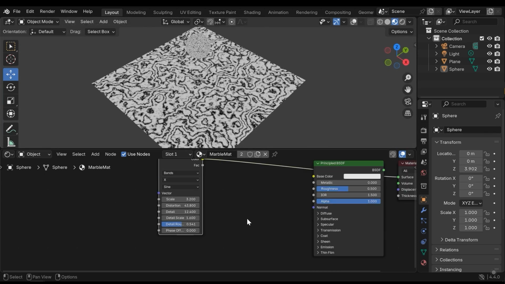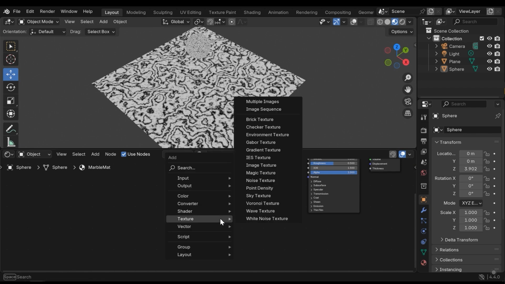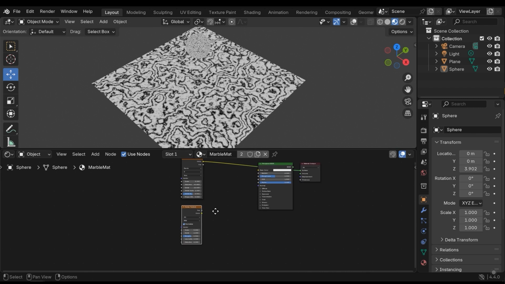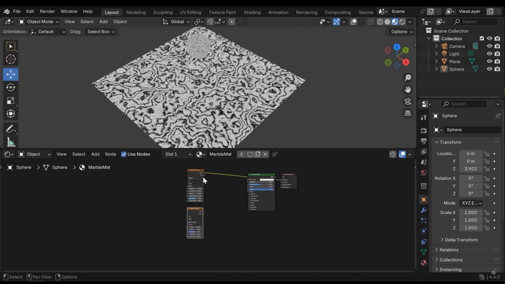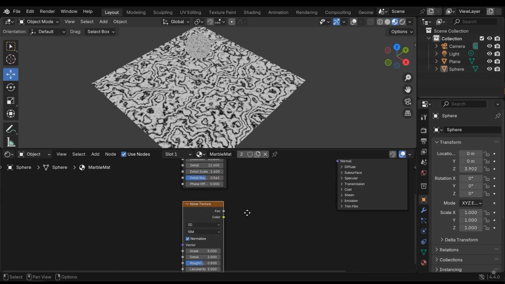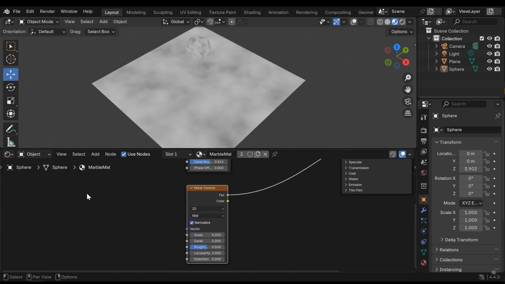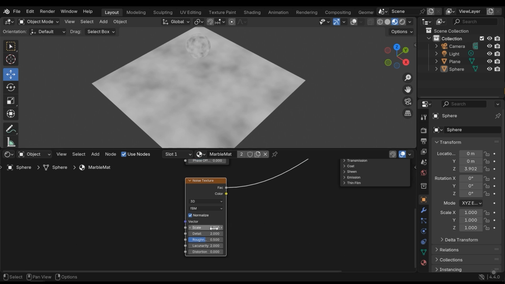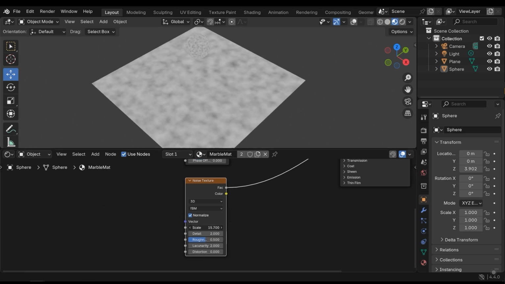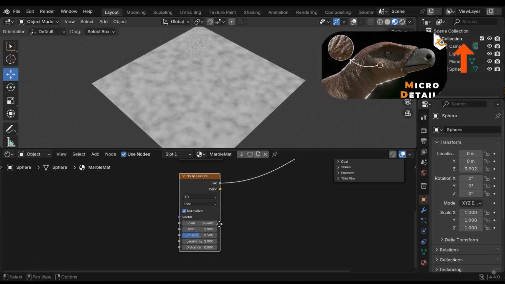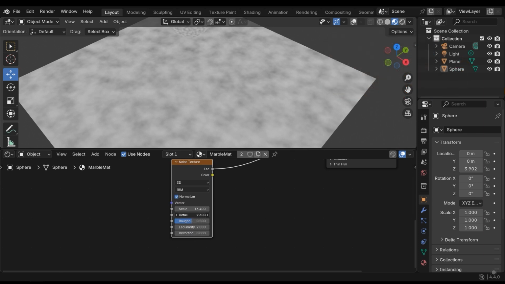Alright, now let's add another texture. I will use noise texture. I will add all the procedural textures we want, and then I will combine them together later. This noise texture is the micro details. Press Ctrl, Shift, and left click to preview it. Now I need to adjust it, scale up the texture. Alright, now I need to increase the details.